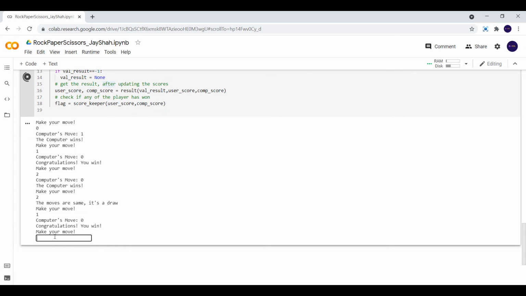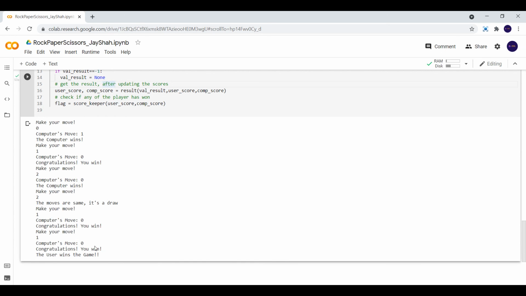So I have 1. So at this moment, computer has won twice, and I have won twice. So now the one who wins will win the game. So I will go with 1. And yeah, I have won. I have completed 3 points and I have won the game.